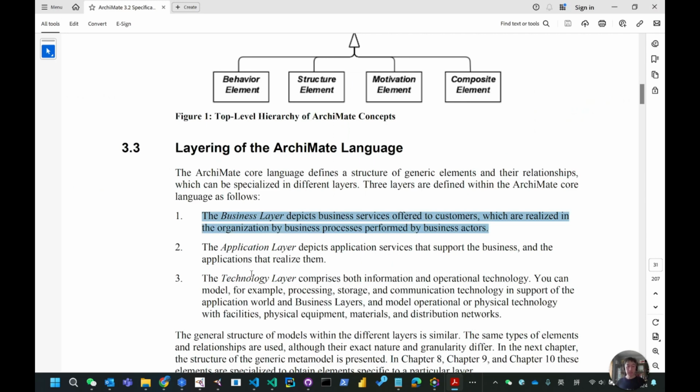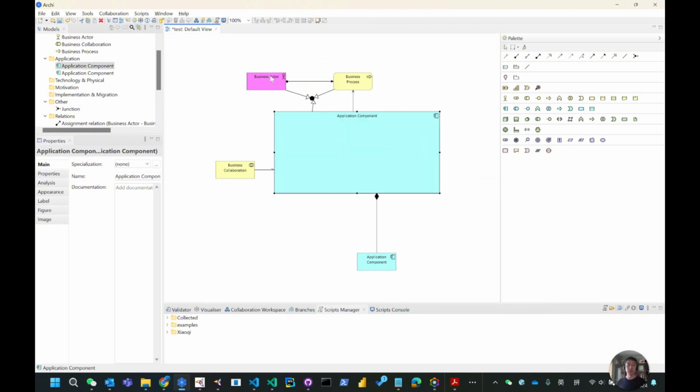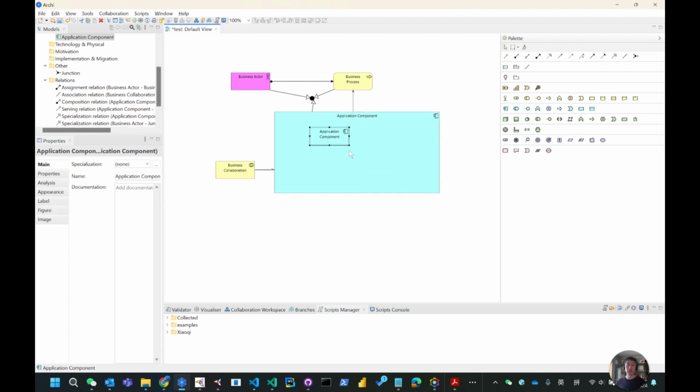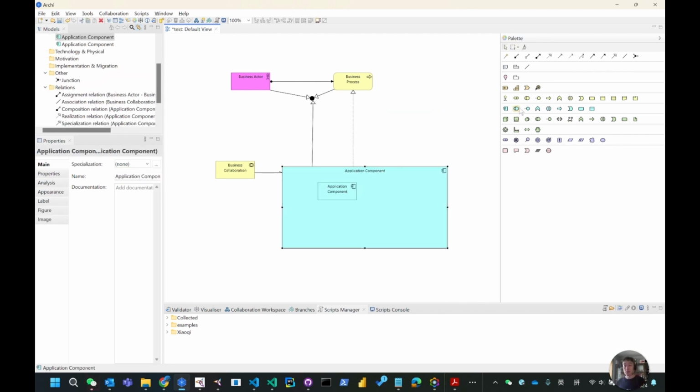And then the application layer depicts the application services that support the business. The application layer normally works for the business, and the application realizes them. In this very simple sample, you can see if I build our application components, I can keep breaking this down into further detailed application components. I can make that serving, or I can change this to a realization. So I can realize the business process, or sometimes it's not the business process.